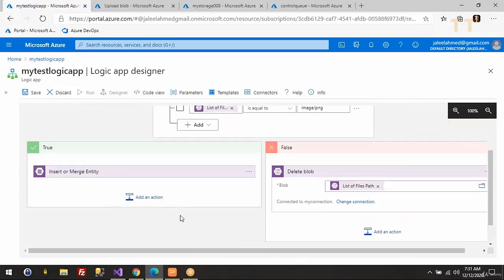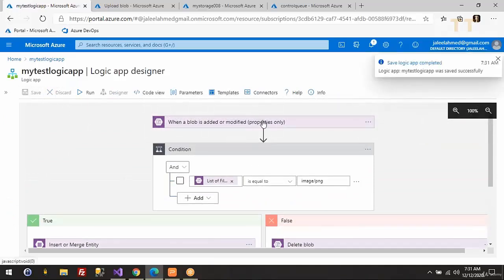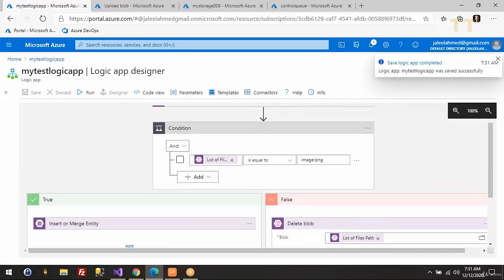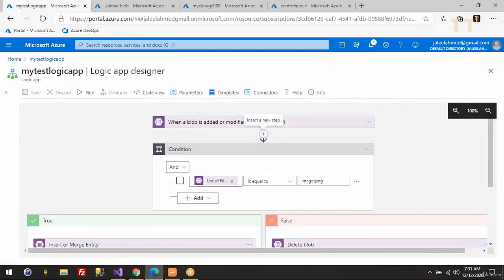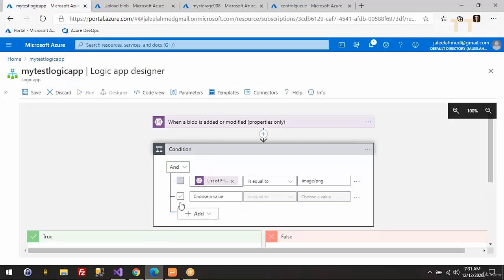So what we are saying in this condition is, whenever a new blob is added or modified, it will execute this one and fetch the details of this list of blobs, and it will run this condition. We can have multiple conditions here, and we can choose and or. This is pretty similar to conditions in any language. I can add one more row here, something like this.